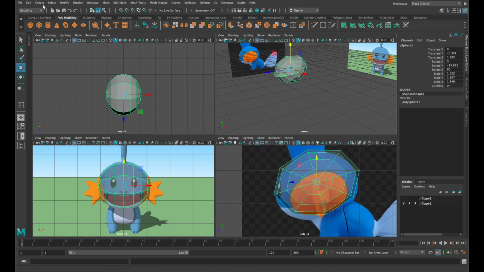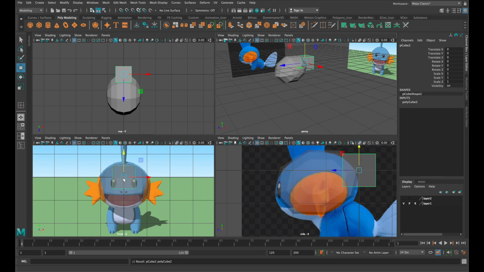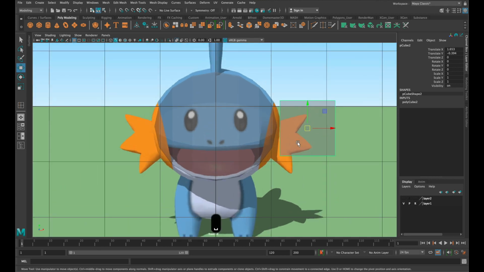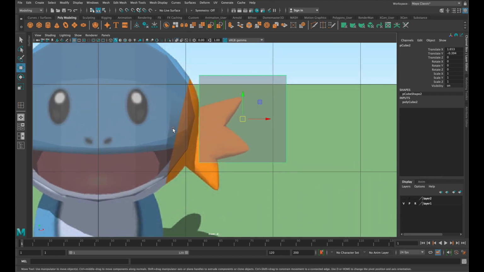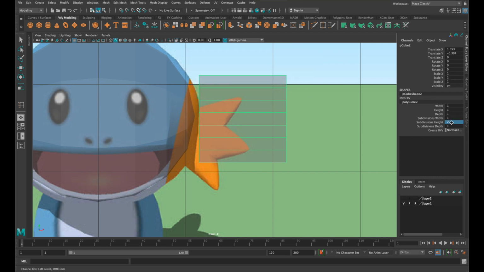So I'll go to Create, Polygon Primitives, Cube, and this is where things get a little tricky and you kind of need a little bit of guesswork to do it, because we're going to work with how much geometry we need for this. One of the easiest ways to figure this out is to find how many edges we want in our subdivision height. So if I increase it, just like so, I'm just going to lower it for now, and then I'm going to recount it.